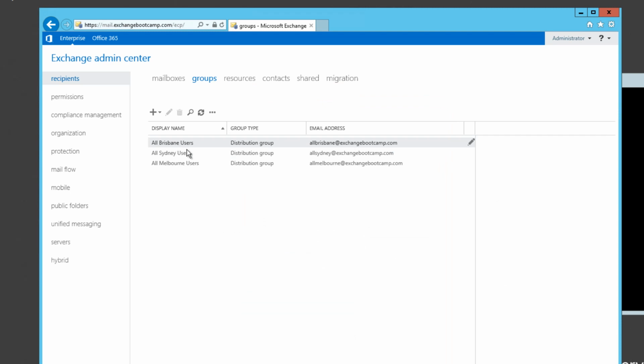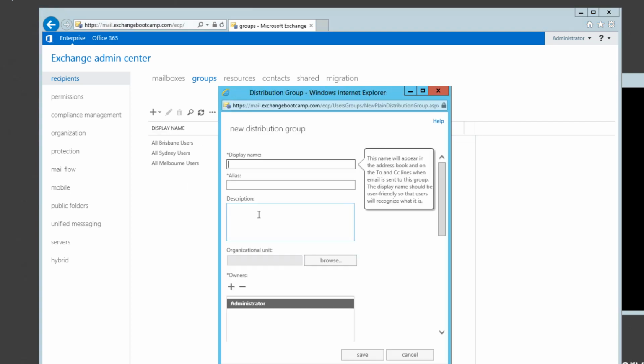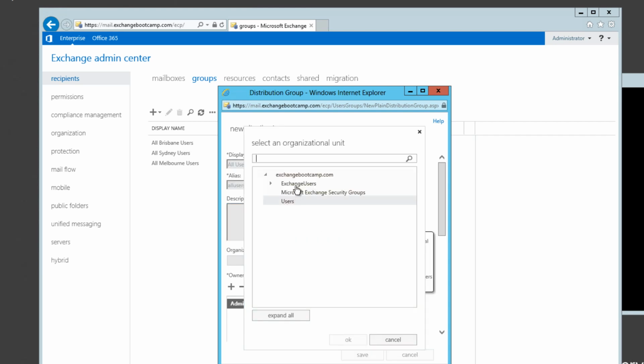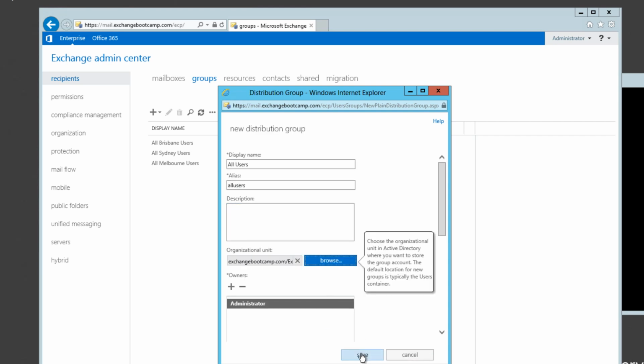Okay, so I've got my three distribution groups, all Brisbane, all Sydney, and all Melbourne users. We can see that my email address policy has automatically assigned an email address to each of them, an SMTP address, based on those aliases that I gave them. Now what I'd also like to do is create an all staff or all users group that includes everybody within the organization. So I'll call that one all users and drop it in the same OU.